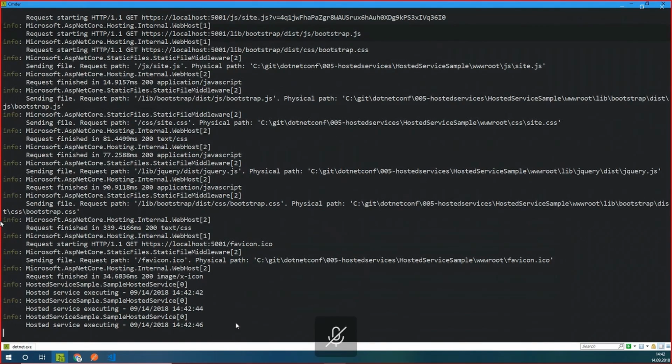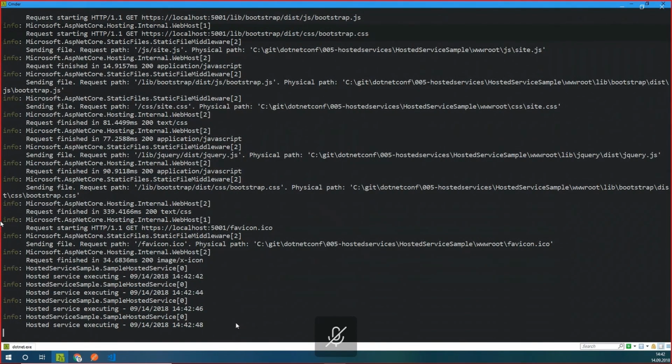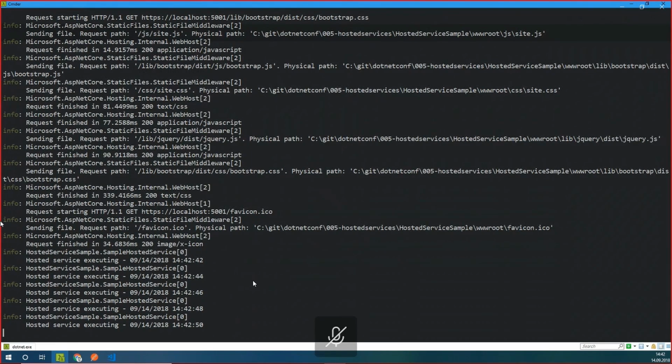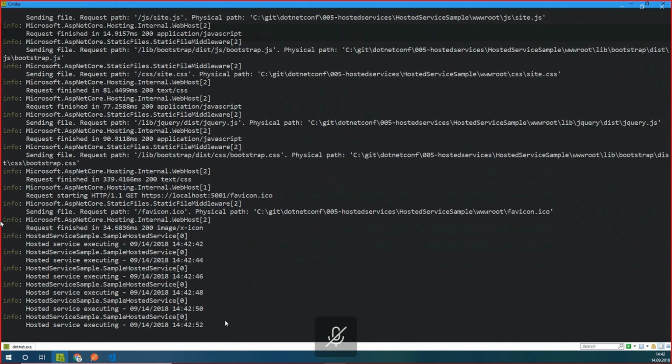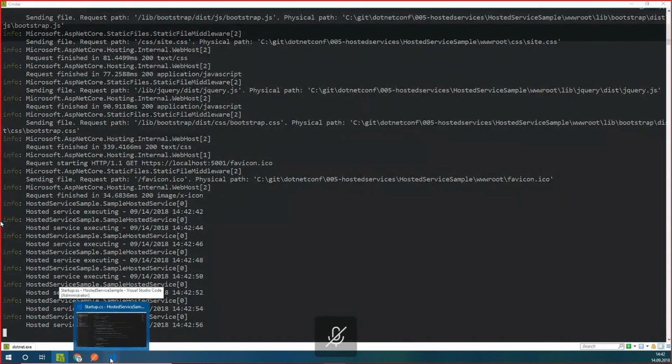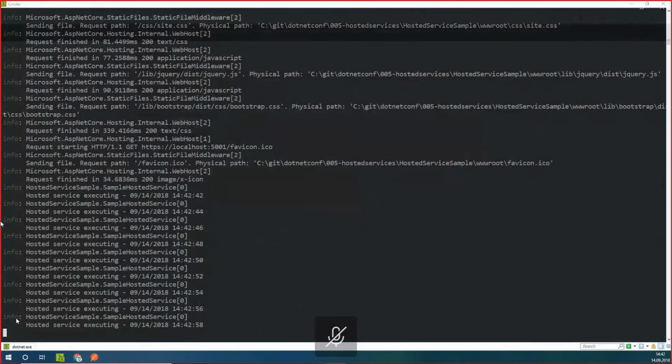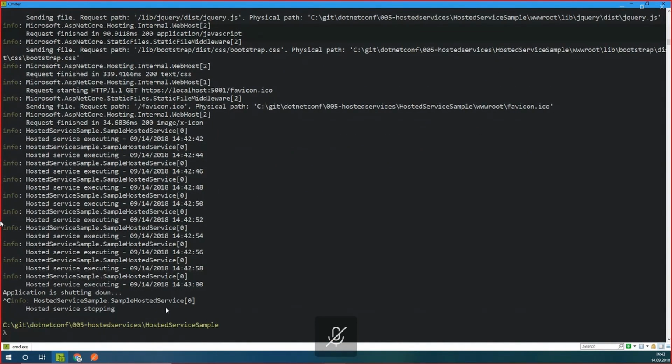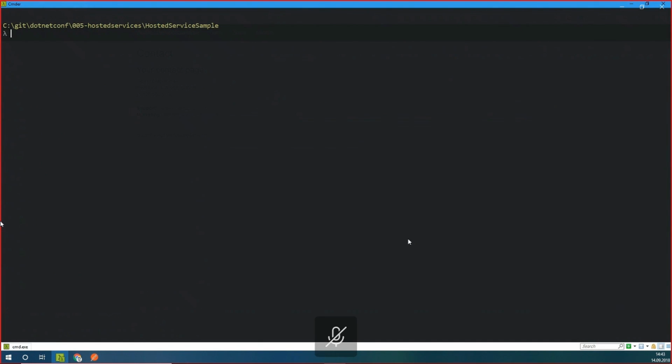You can use these to do some background tasks, fetching some data from somewhere or whatever you want to do in the background. So I really like this feature. So let's stop it, and on stop we have this log output here, hosted service is stopping. Any questions about that? If not, we'll go to the next topic.